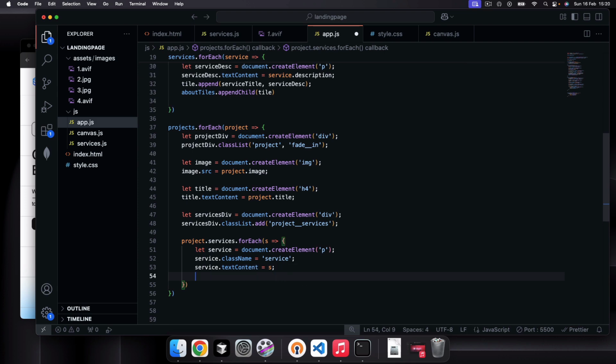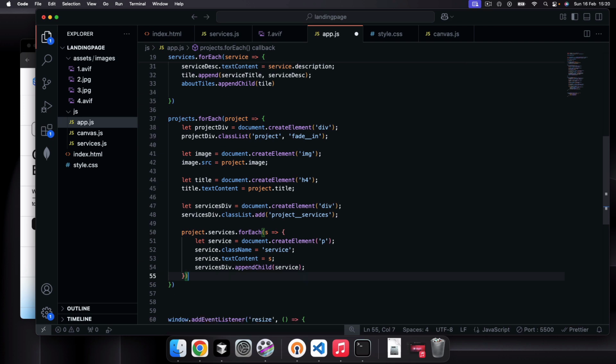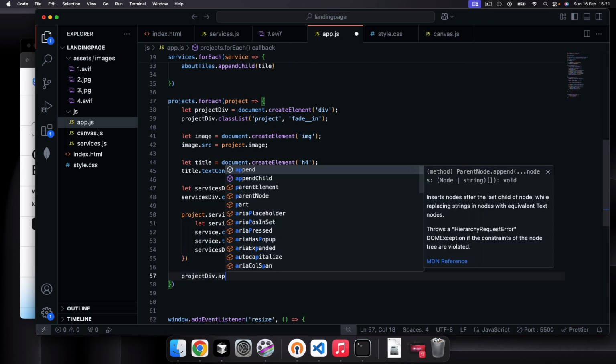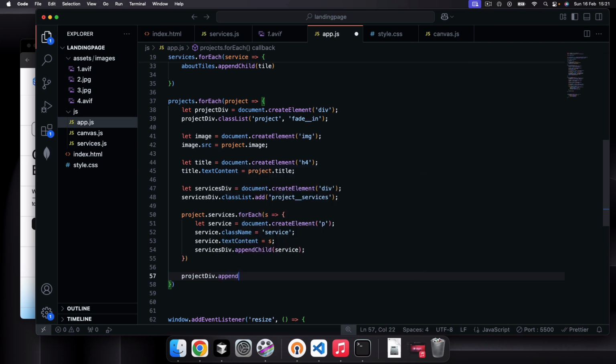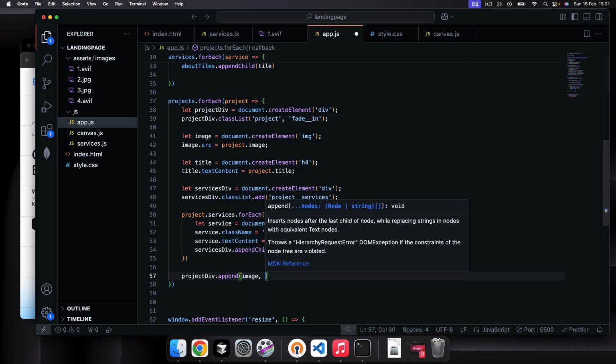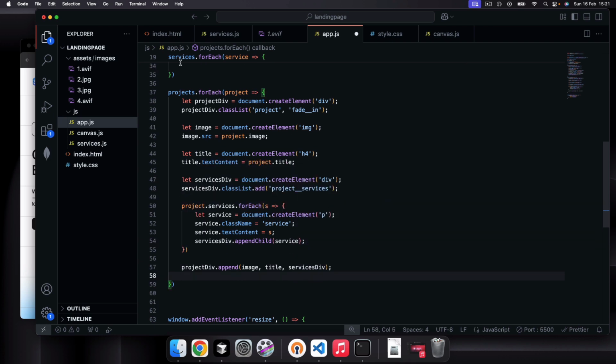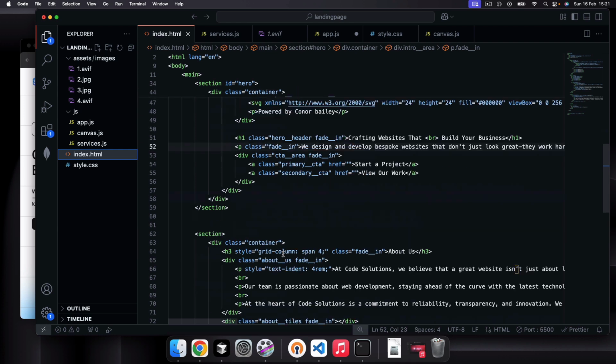And then we're just going to say servicesDiv.appendChild, and then we can append the service, like so. And then we'll come out of the for loop, and then what we can do now, we'll say projectDiv.append, and we're going to append the image, we're going to append the title, and then we're going to append the services div. So those three elements.